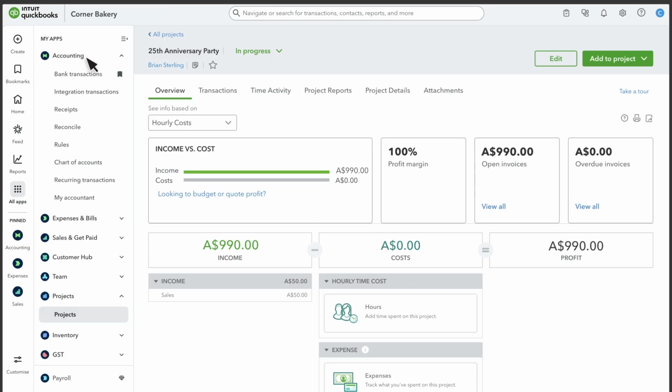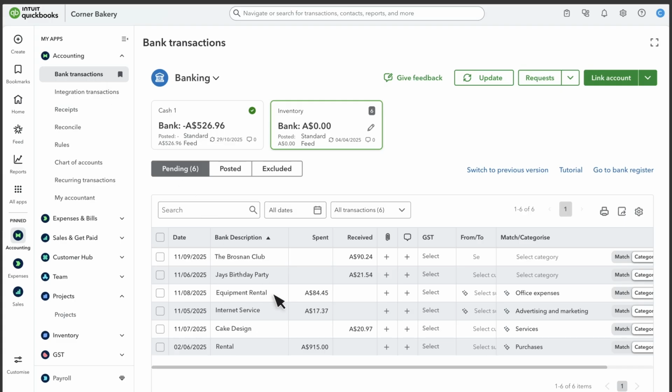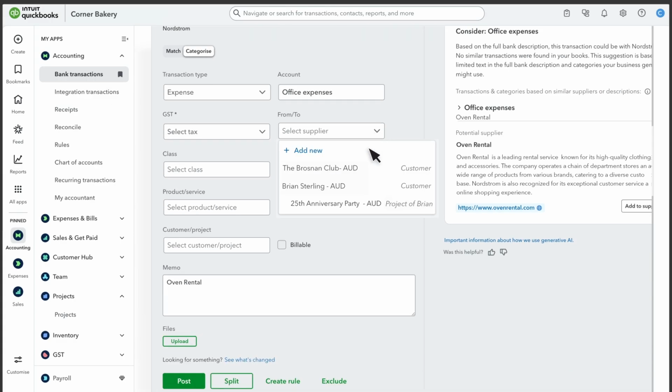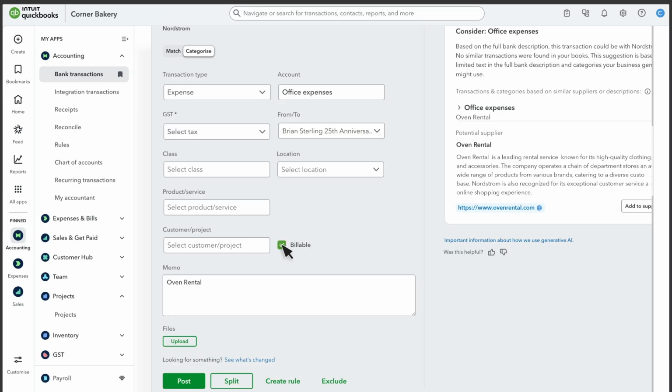There are a couple of ways to assign costs to a project. Go to your Accounting and select Bank Transactions. When you see one that is for a project, open it and select the project in the From To field. If you want to include an expense in a future invoice, tick the Billable box. If you have made any changes, select Post.